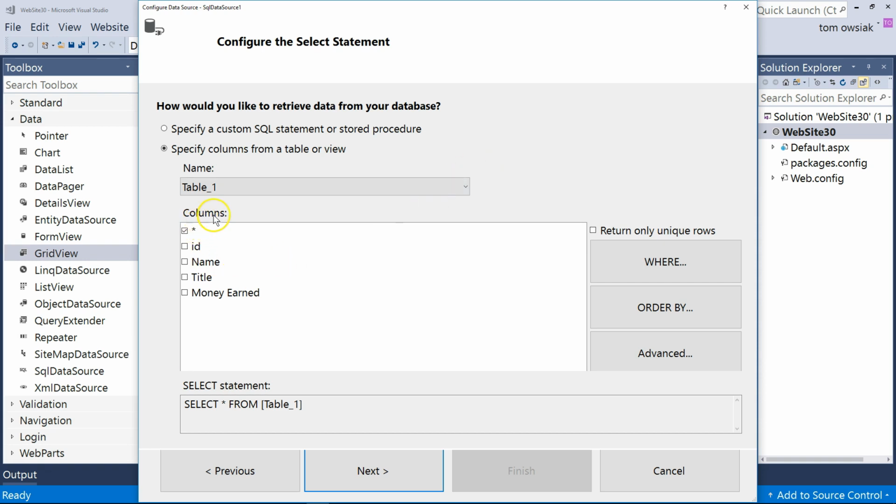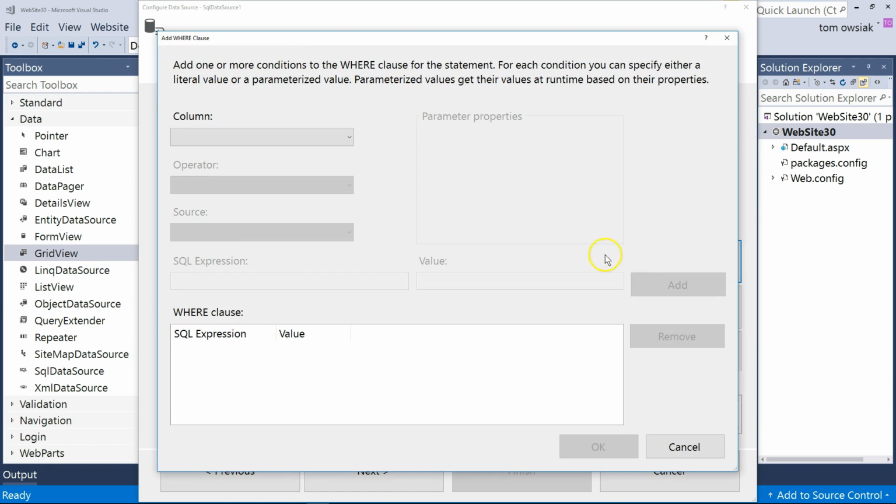Now, here, you see where it says columns and it's got a star. That's it. You can choose your columns here first of all. And it says on the bottom, select star from table_1. All right, click where. So first we're going to just grab some of the records. So choose the column you want to filter by. Imagine it's money earned. Down below you can choose the operator.